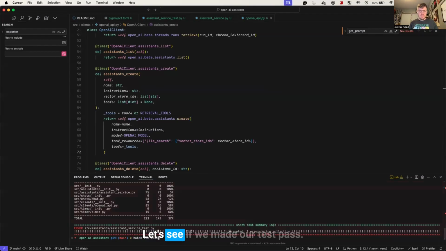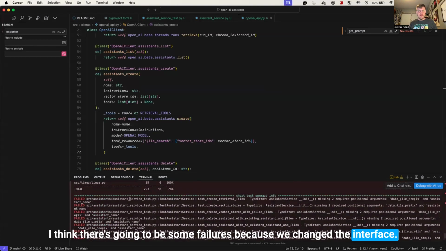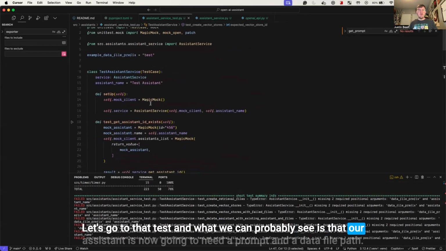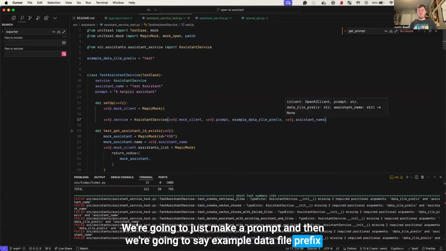Back to our test. Let's see if we made our test pass. I think there's going to be some failures because we changed the interface. So let's go to that test. And what we can probably see is that our assistant is now going to need a prompt and a data file prefix. So right here, we're going to just make a prompt. And then we're going to say example data file prefix.